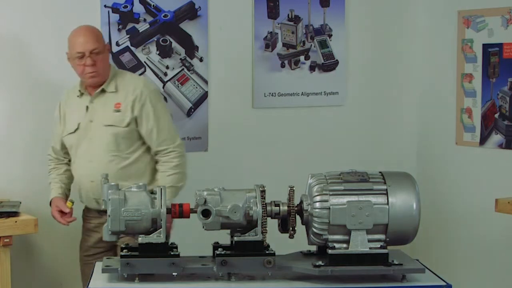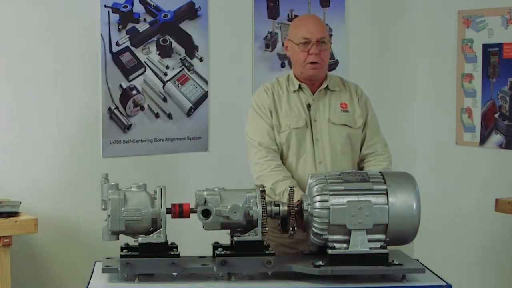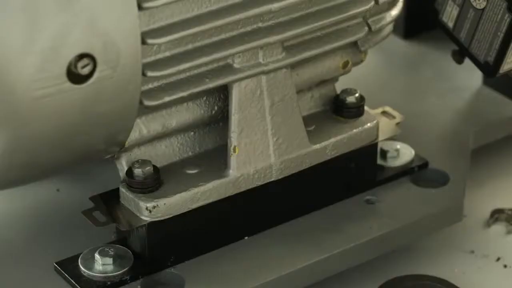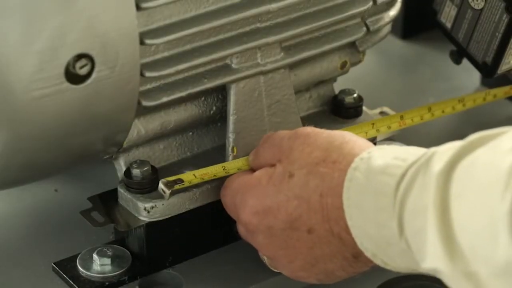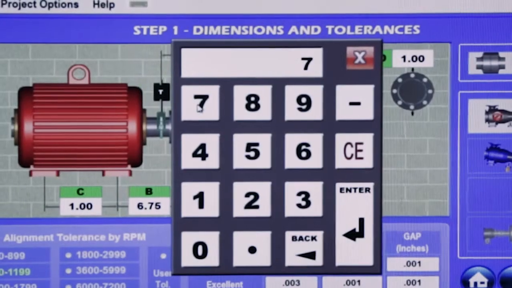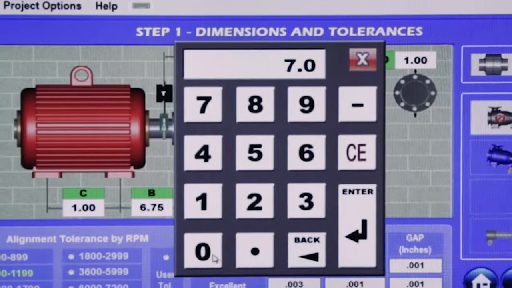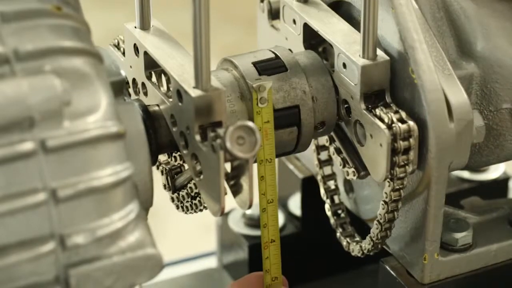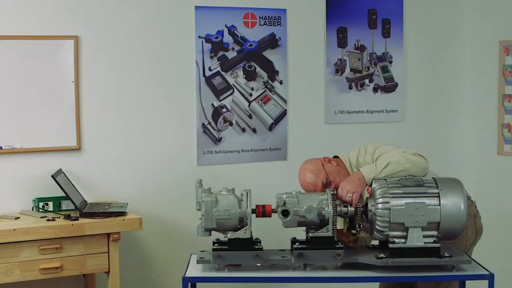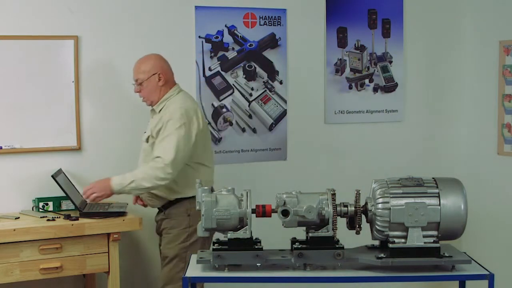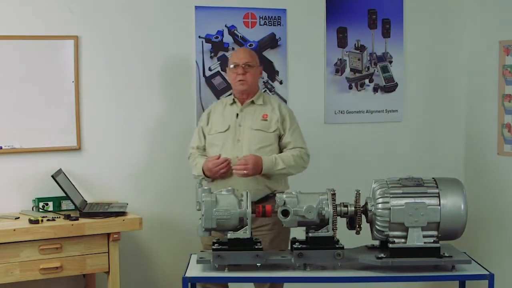Then it wants to know the dimension from the front foot to the back foot. So I'm going to measure that. I'll measure it out here. Here we're at 7 inches. And it also needs to know the diameter of the coupling. This is a 2-inch coupling. Okay, so now we've entered our dimensions.